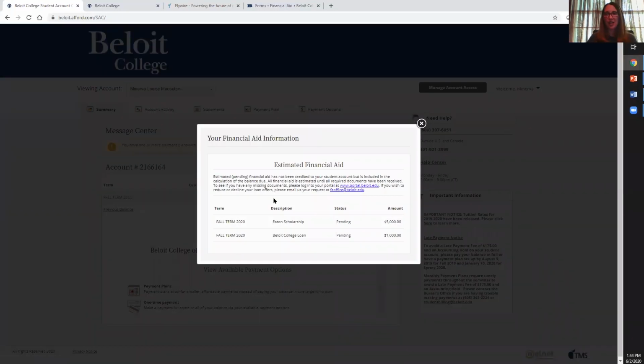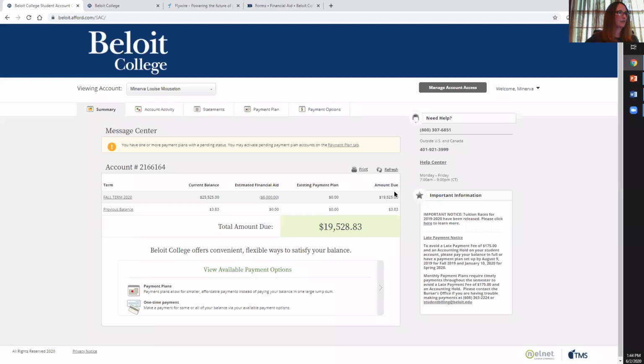Now I want to mention here on this website, you want to make sure you have your pop-up blockers off, because pop-ups do open up on this website for this screen and for your statements. So that'll just be something that you'll want to make sure is turned off to be able to see everything if you do have it on for certain websites. So this estimated financial aid will show all the financial aid that's pending at this point, which you could match to your award letter. So I'm going to X out here.